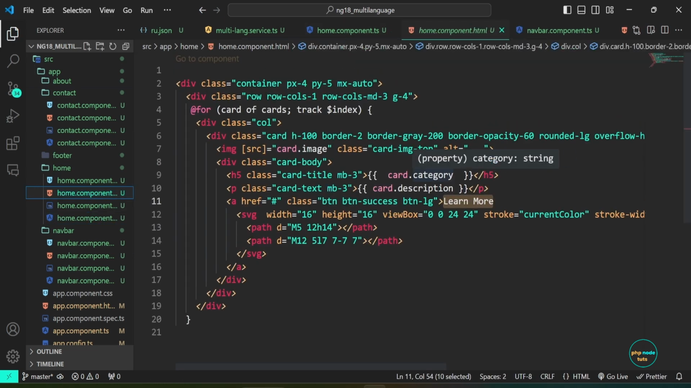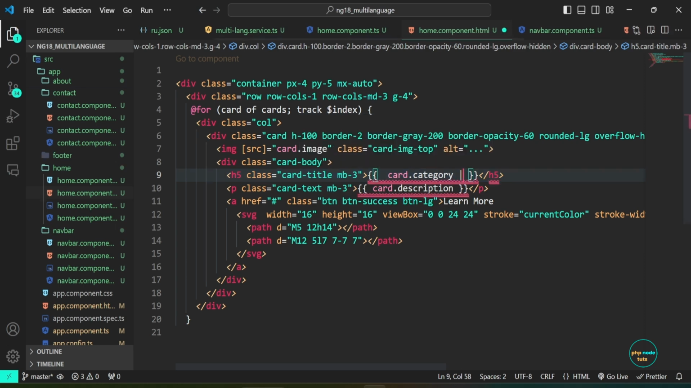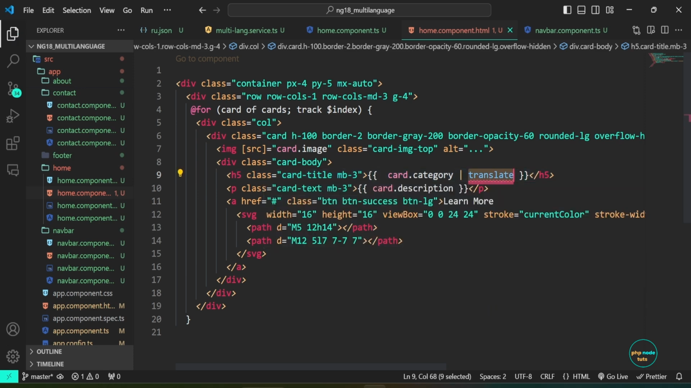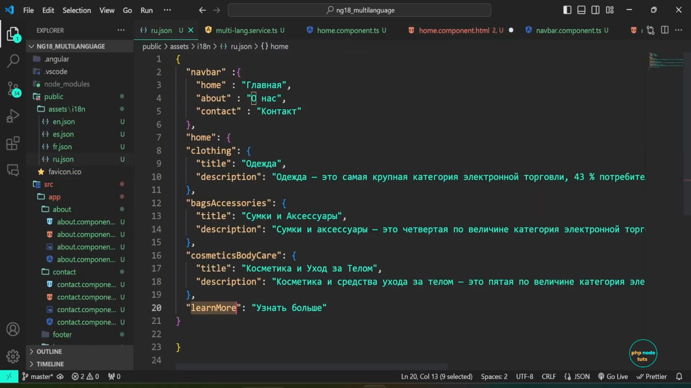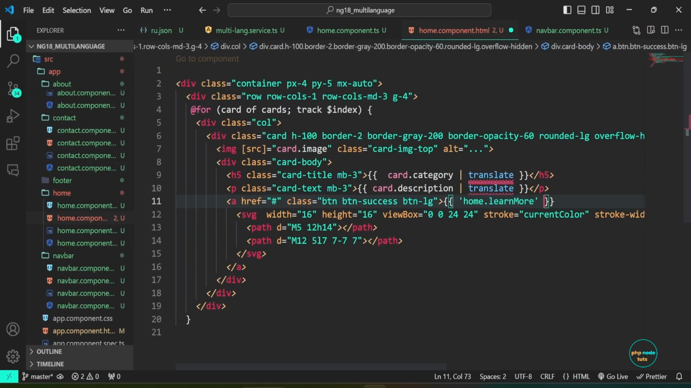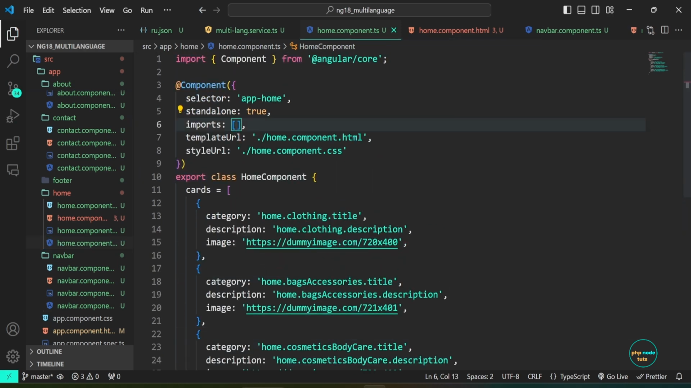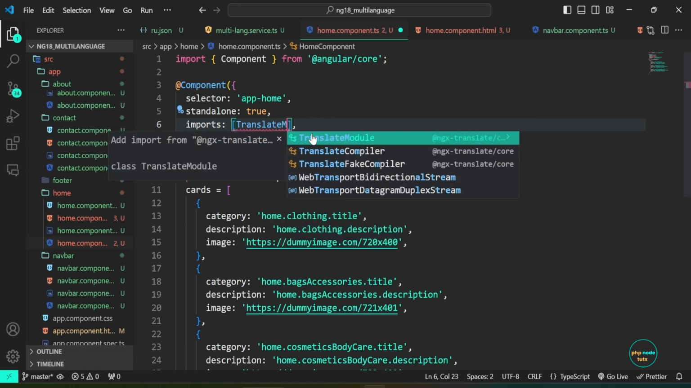Open home.component.html file. Here, we will use the translate pipe to translate the category, description, and Learn More keys in the template. This ensures that the content is displayed in the selected language. You can see an error with the translate pipe. Open home.component.ts file, add translate module in the imports array and import it from ngx-translate/core.